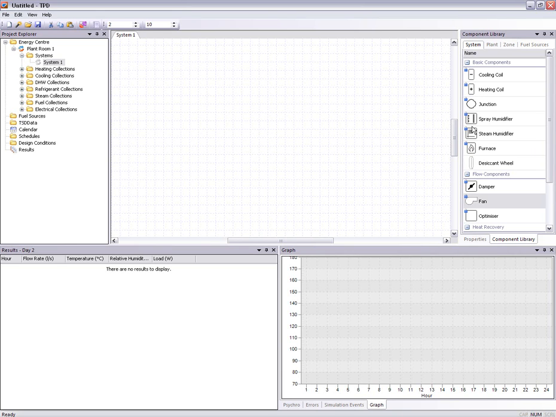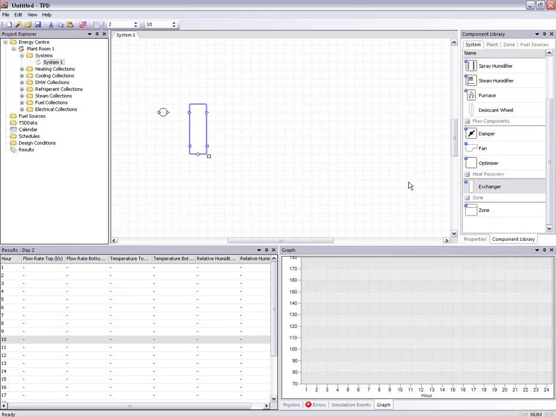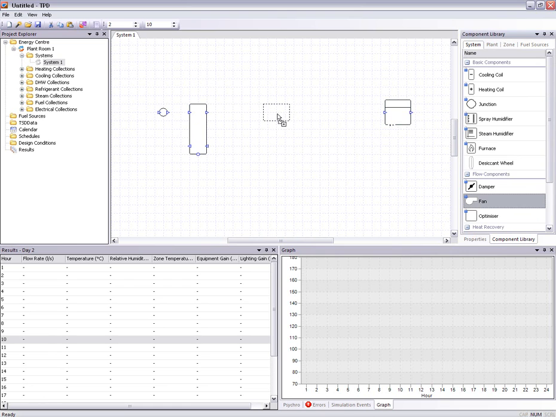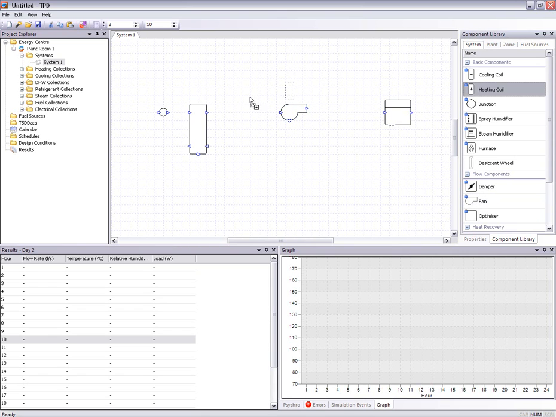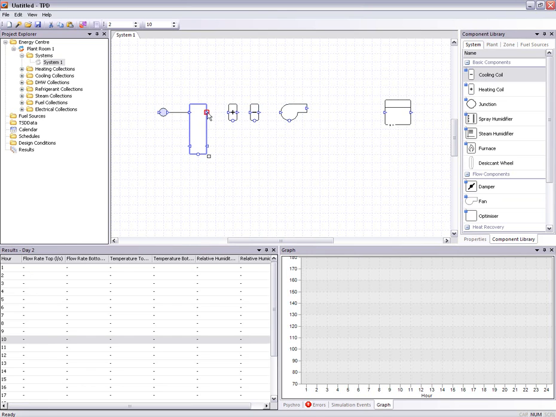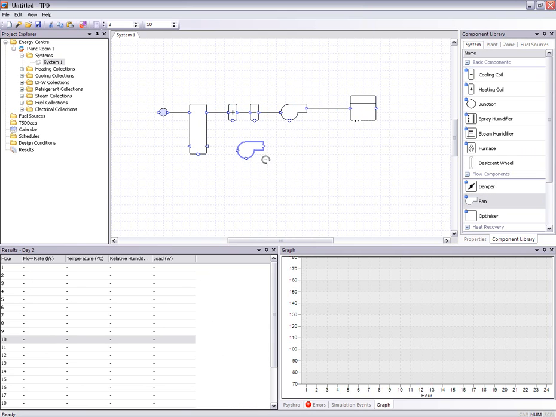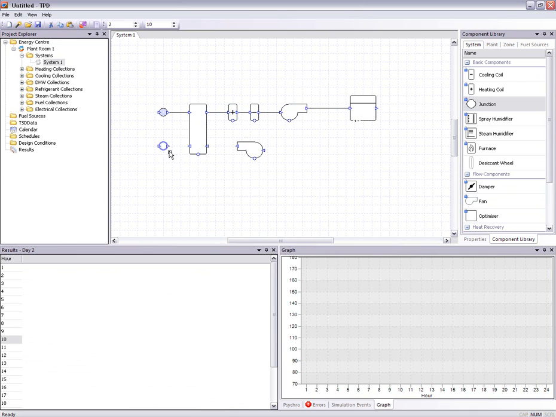To create a new system, I simply drag and drop components from this built-in library, dropping these onto our schematic. And connect them together to represent the air paths that flow between the different components. Here I'm modelling a simple extract and supply fan coil system.